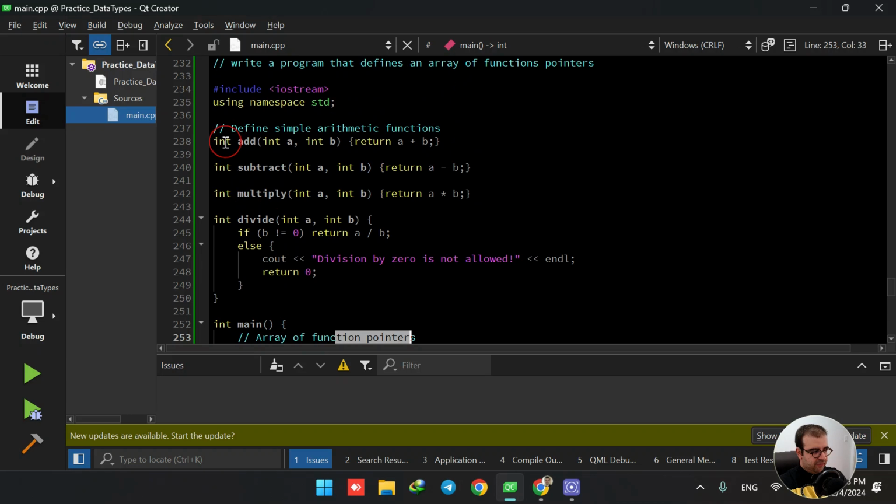Here I have 4 functions. The first function is add. It's of type int, with 2 arguments, both of them integers, and it is going to return a value, because it's not a void type. If it's anything apart from void, there should be one return. So it is returning a plus b. Then we have the subtract function. It is basically the same thing, but it is going to return a minus b. Then the multiply function is going to return a multiplied by b.